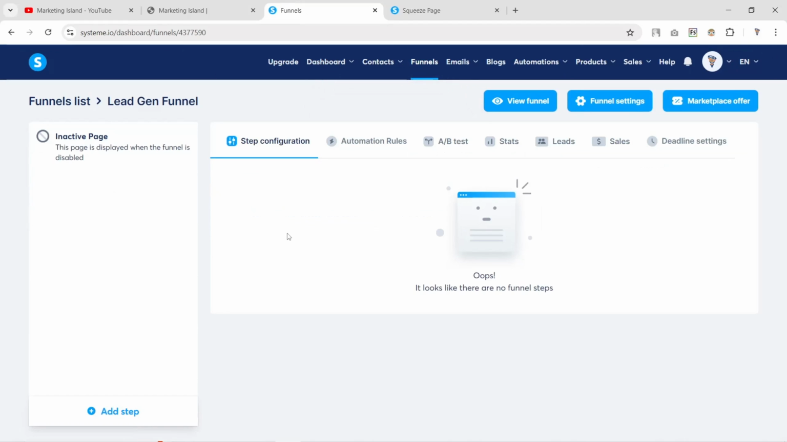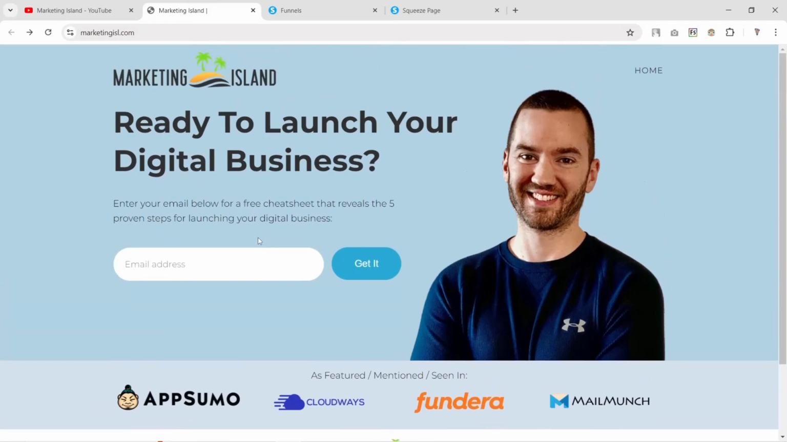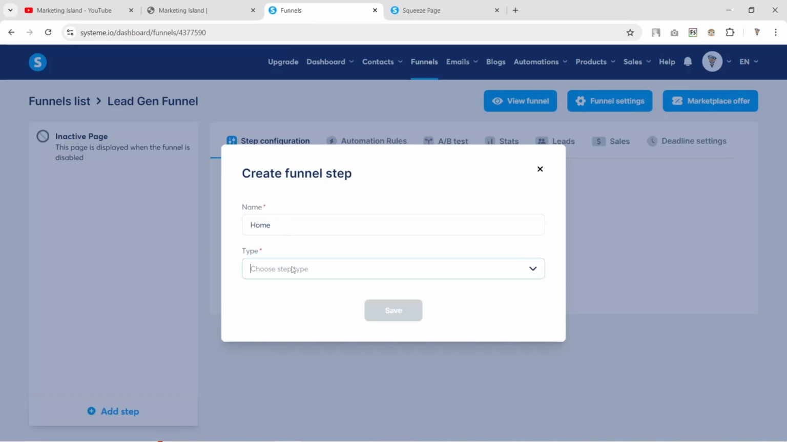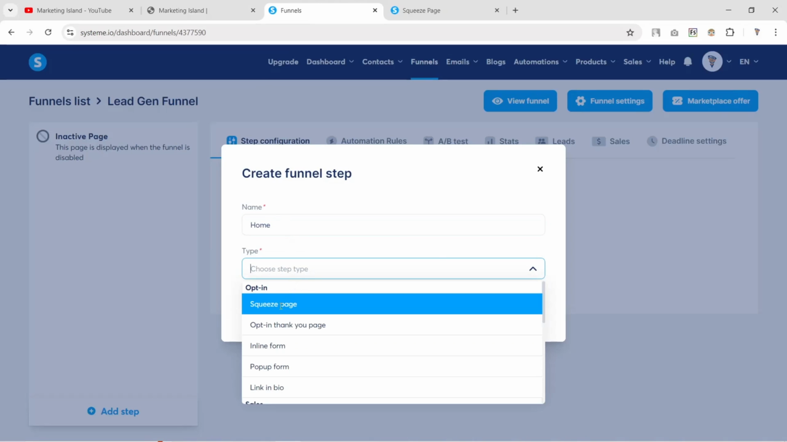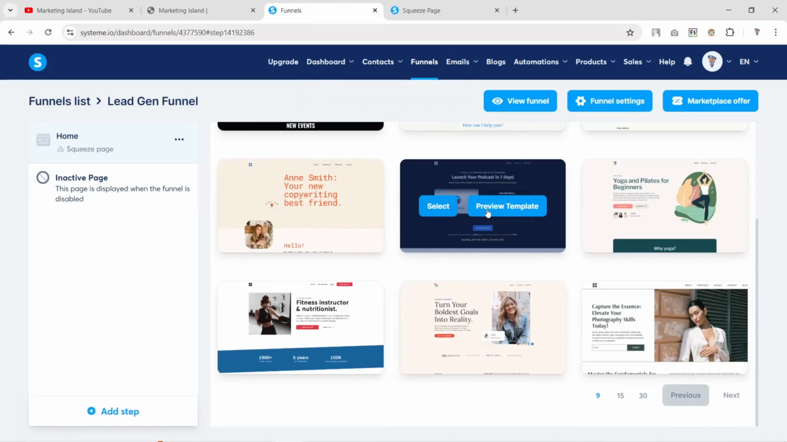Then first of all, we need to create a step. So for creating a step, just click here add step, and I will write down here home page, and from here just choose squeeze and then save. Then here you will get lots of templates, so just select any of the templates, then we will customize the templates and rebuild it. So I will just select this.